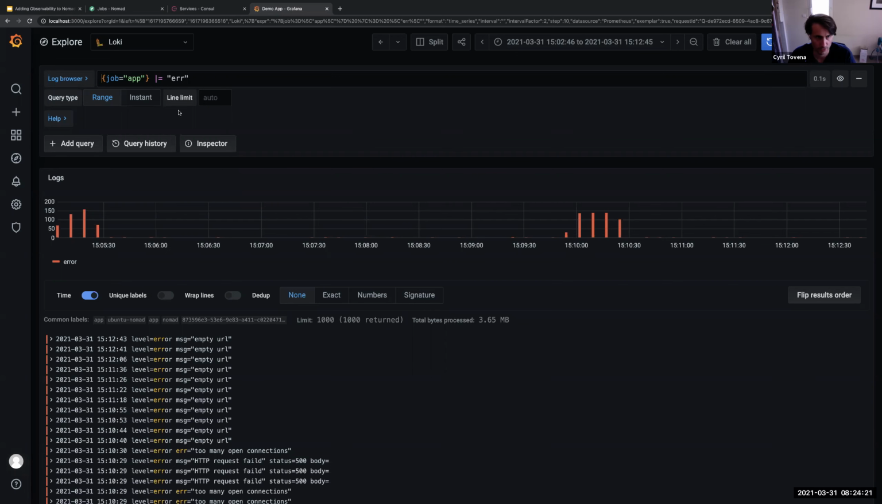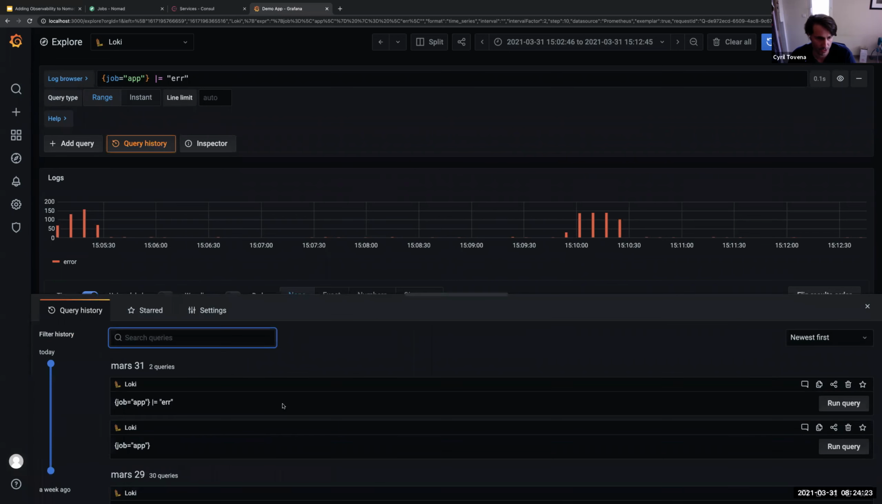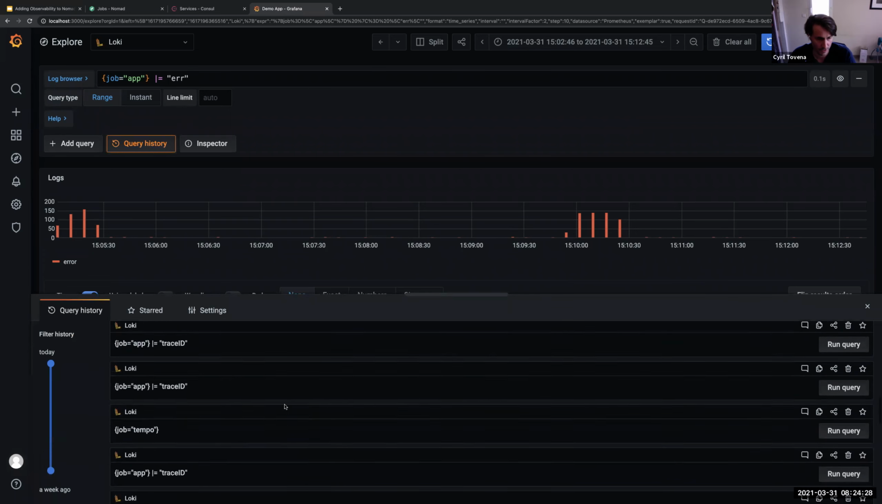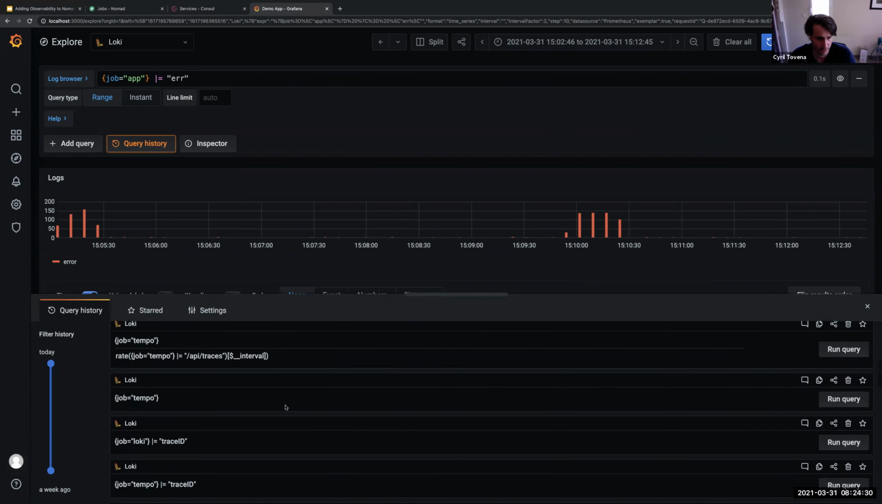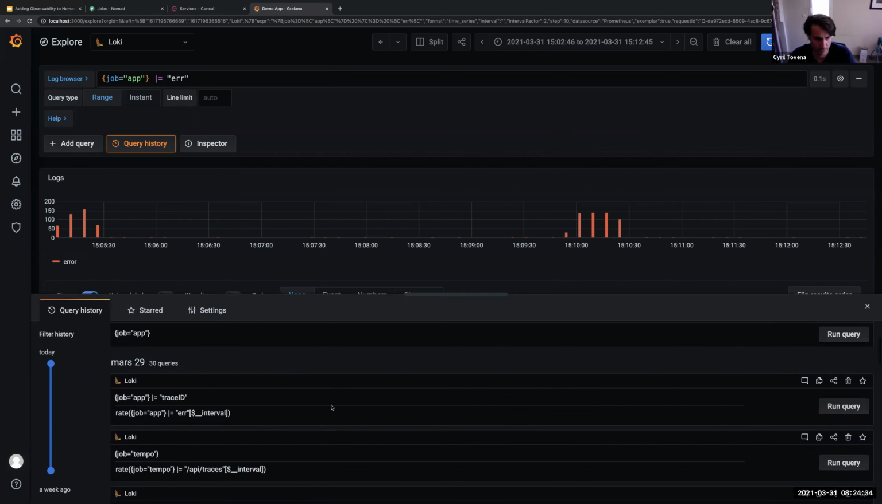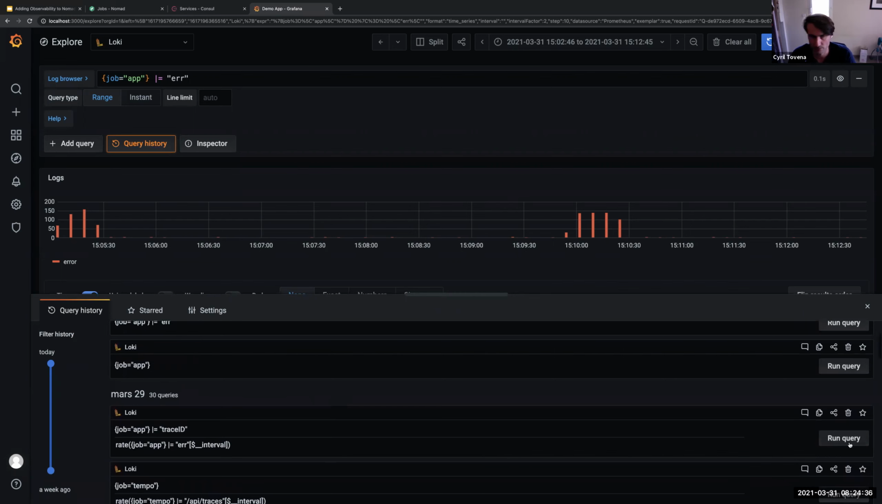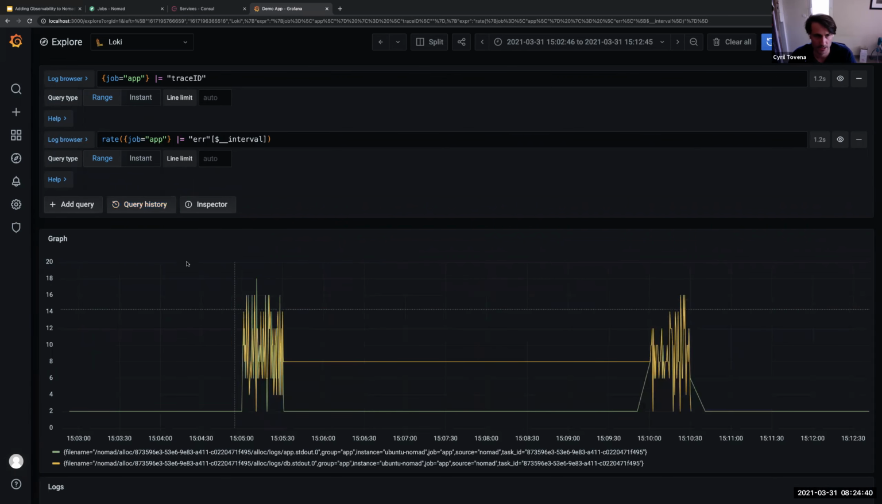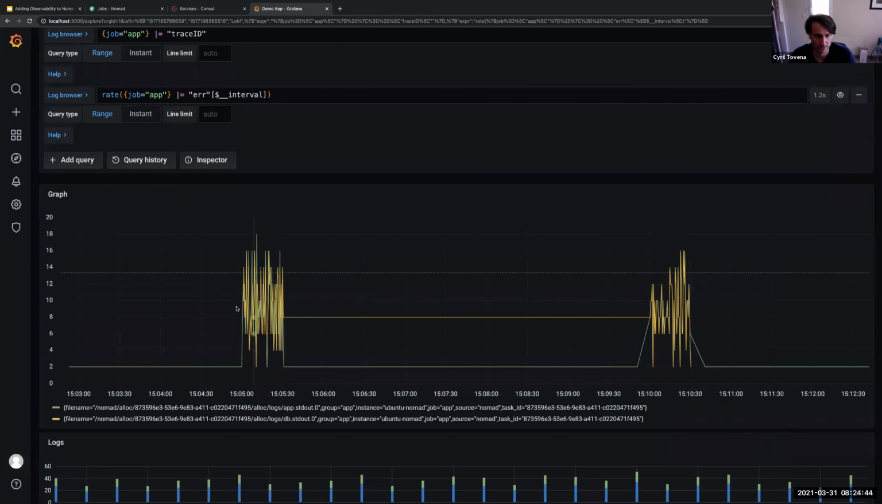So I'm just going to see if I have a query history somewhere. Let's see if I have something interesting. So I could look at the rate. Yeah, I'm just going to do a rate. So I'm going to run this query. And I can see that the errors are happening quite often.